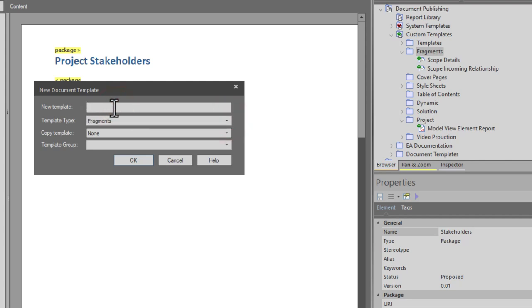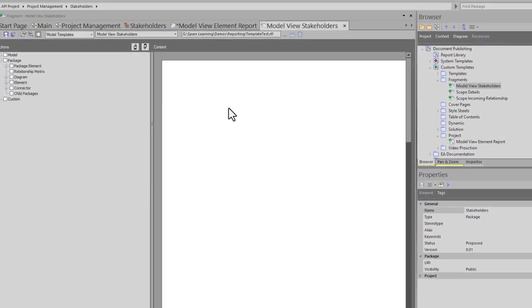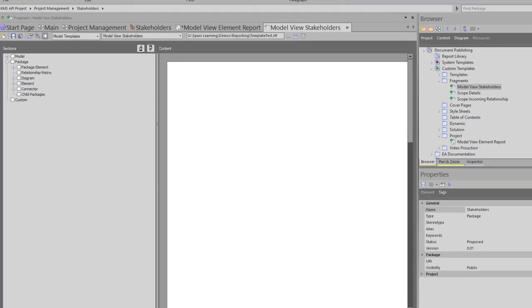And we're going to give this fragment model view stakeholders. A name like that should be good enough, right? Group, don't touch this, copy template. We don't need that, just hit OK. And now we have a blank fragment in here that we're going to build to insert into our custom report.